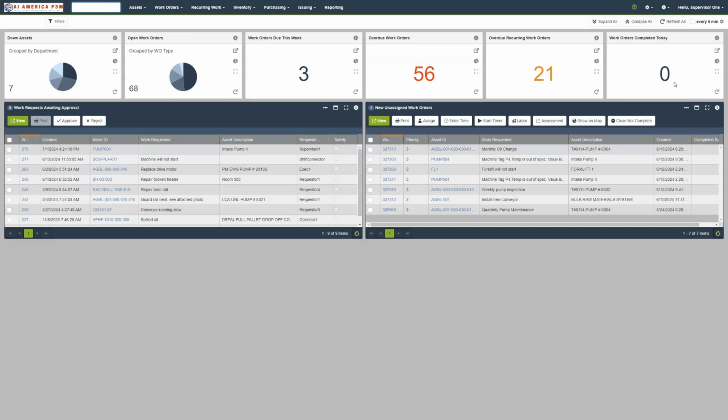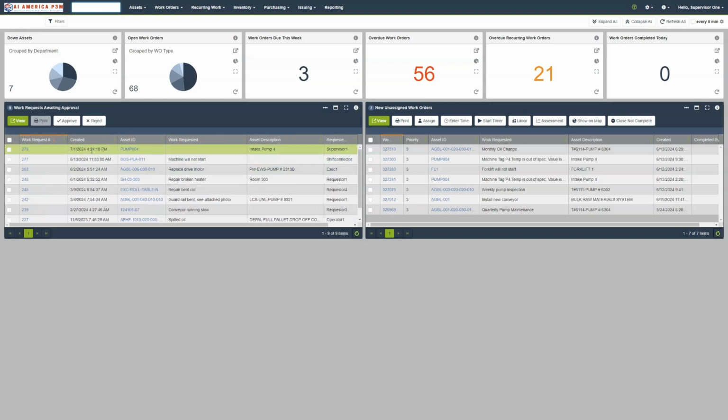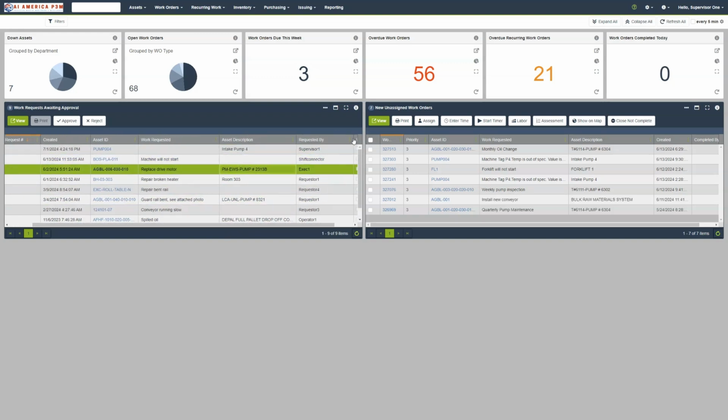that were completed today. We can also see our work requests awaiting approval in here with their work request number, which date they were created on. Each of them has a different asset ID and work requested as a description. For example, for this specific work order, it says machine will not start, right? And you will see the asset description here as well. And we can also see who requested this specific work order, right?